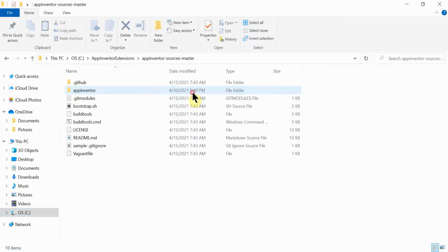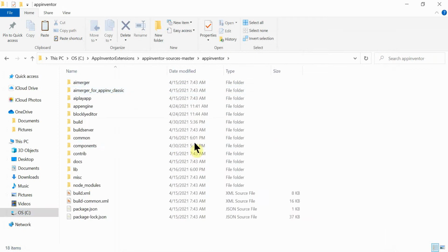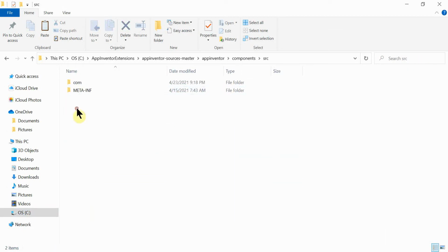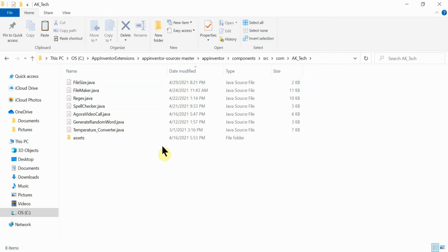Then we'll go to the App Inventor sources folder, App Inventor, and then components, source, com. Here you will only see the Google folder, so you will have to create your own directory. I have created an AK Tech directory. Once done, open it and add your Java. I've added a lot of Java files, but today I'll show you the simplest one.